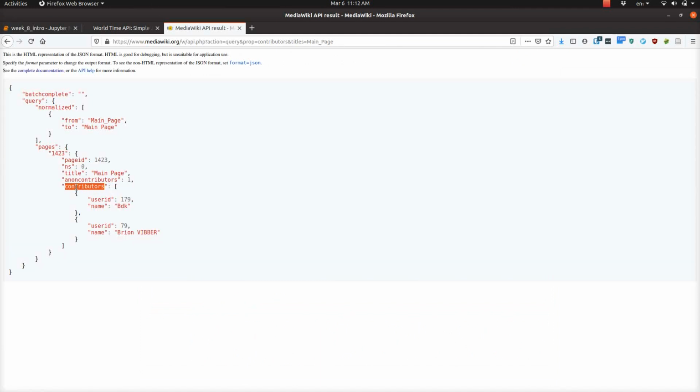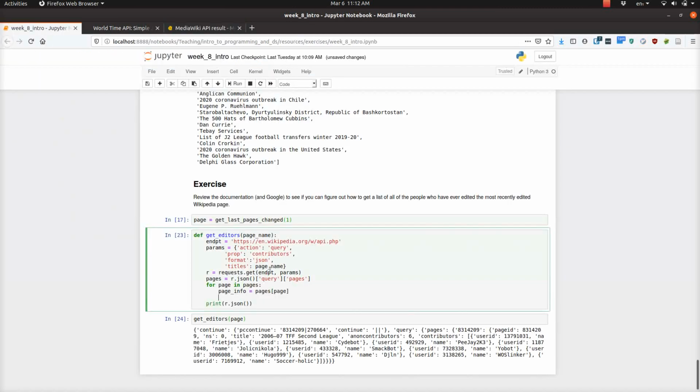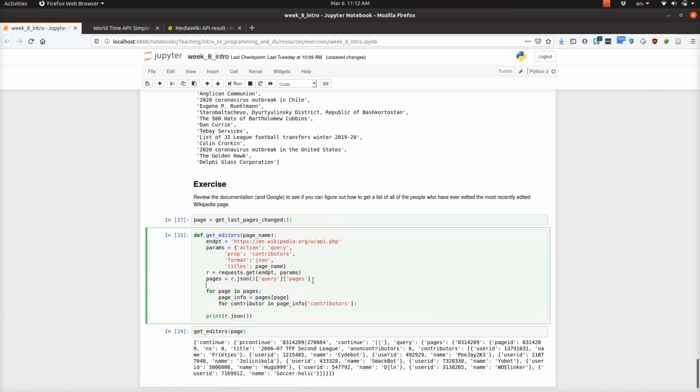And then what we want is contributors from there. And in fact, we're going to have to do another for loop because this is a list as well. So for contributor in page info contributors, we're going to get all of the names. So we'll make a result list, and then result.append contributor name. Okay, let's see if that works, and then we're going to return the result.